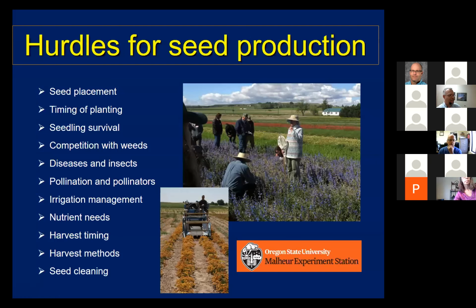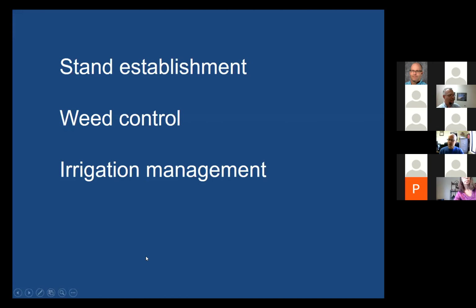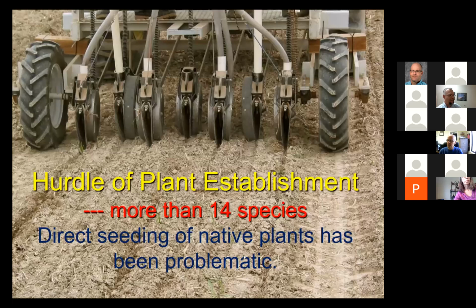Anyhow, so when you try to grow these as a row crop, you have a whole bunch of different hurdles that can be a problem. But for our research, we decided to focus on mainly three areas: stand establishment, weed control, and irrigation management. So I'll first go to plant establishment.